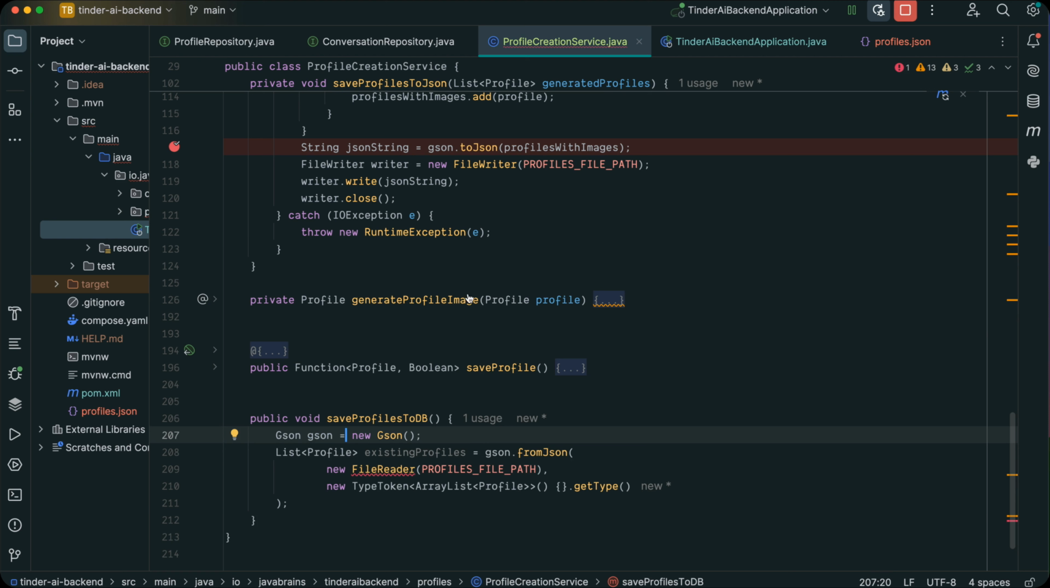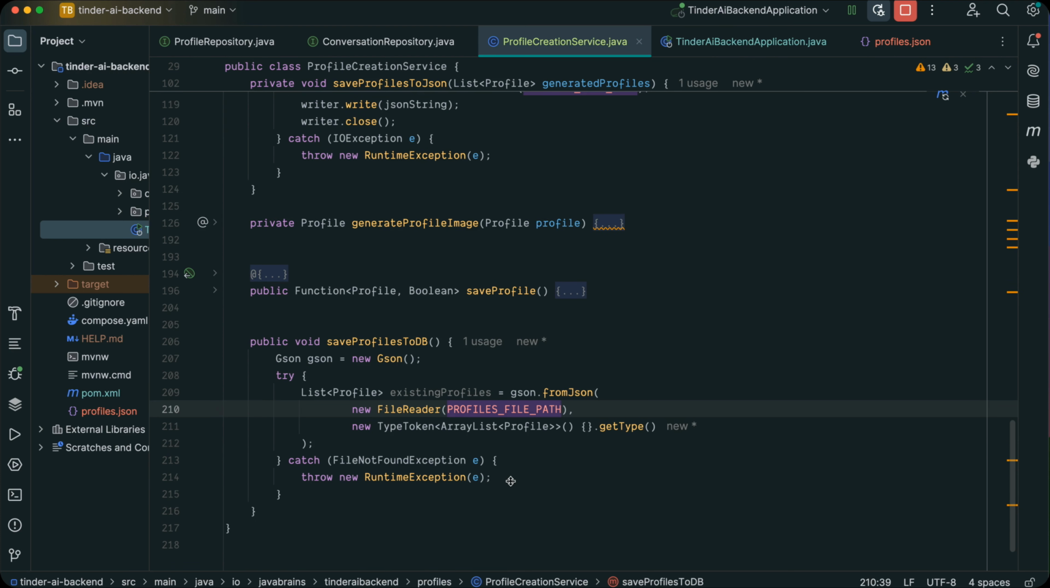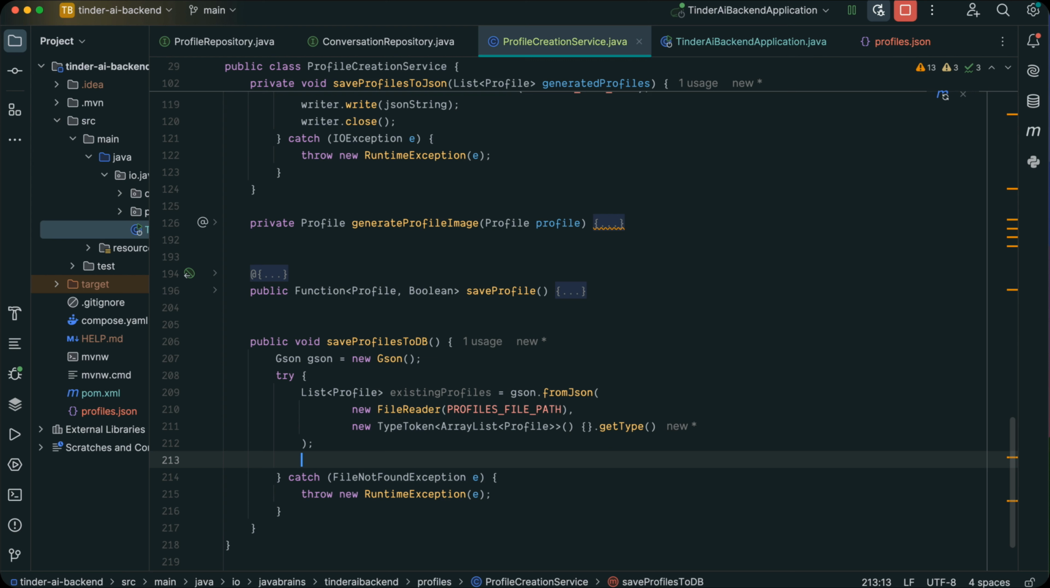If there is a problem with reading this file, I do want to bail. This is when all the profiles have been created. So I'm going to have a try catch, and I'm going to actually throw a runtime exception. Okay, so I'm going to do a JSON, get the existing profiles over here. And now once I have all the profiles, there is a profileRepository.saveAll for the existing profiles. And of course, I'm going to do a profileRepository.deleteAll to remove all of the profiles. And I'm going to save all of these existing profiles.